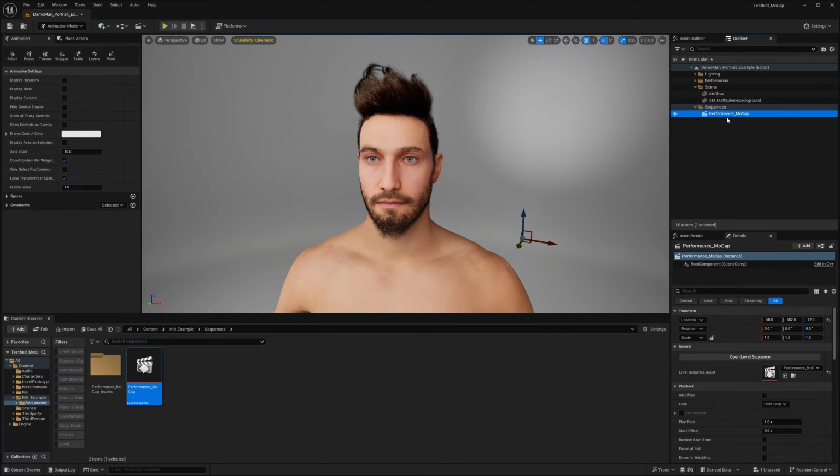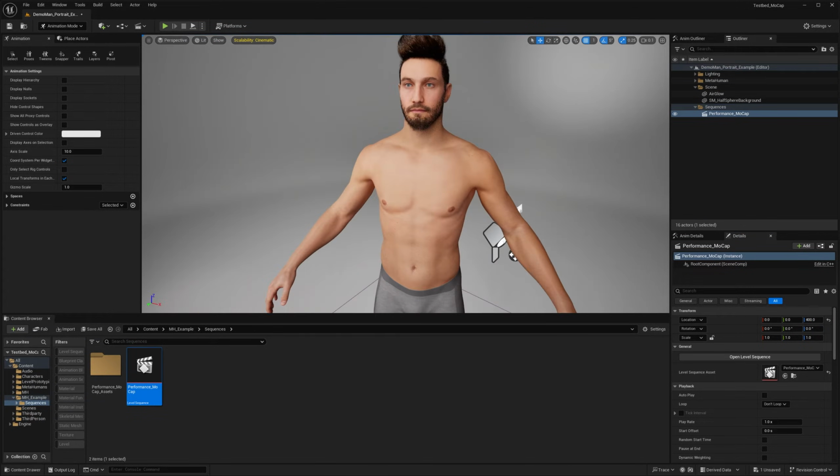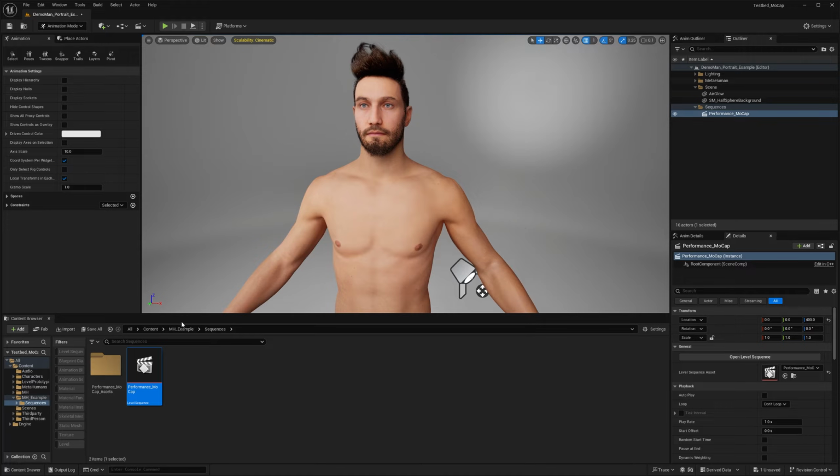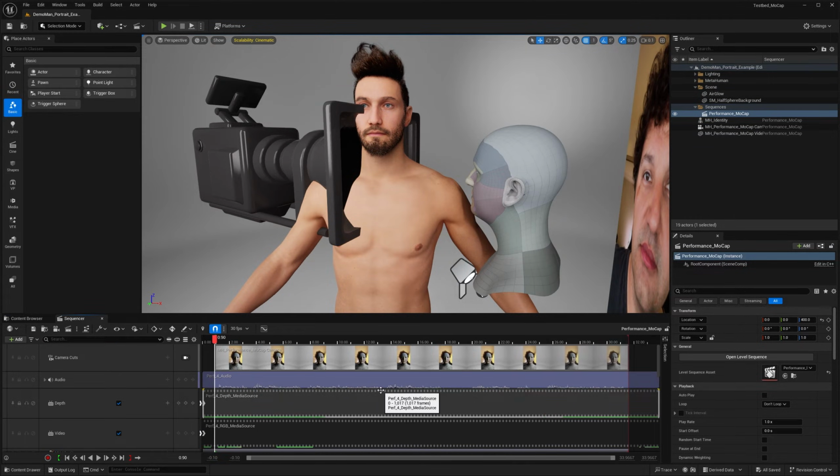And then I'm going to select this sequence. I'm going to zero out its position and set its Z value to 400, just so it's floating above all the other assets, but it's still in our scene. I'm going to hit Save All once more, and then I'm going to load up that level sequence.